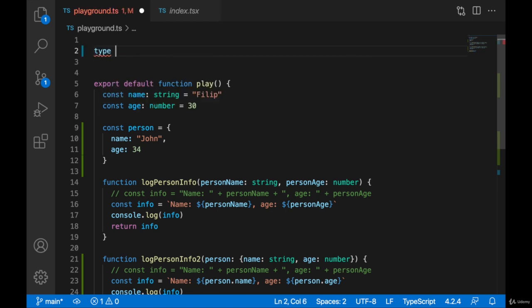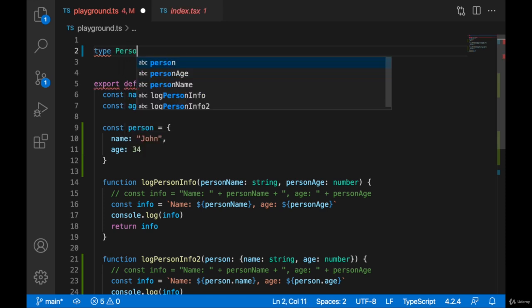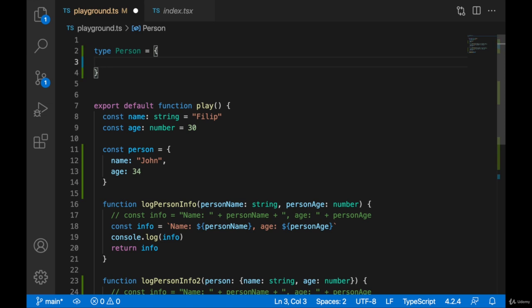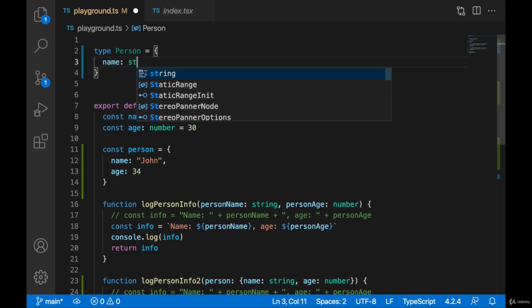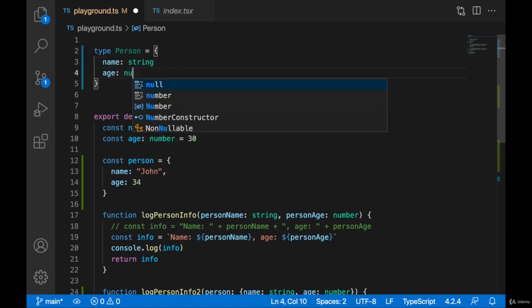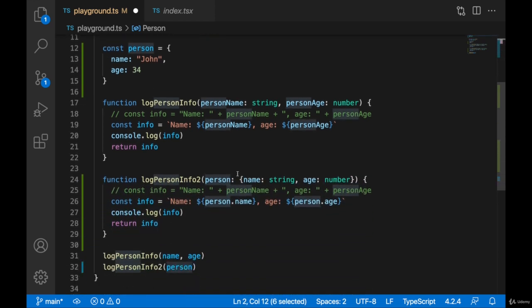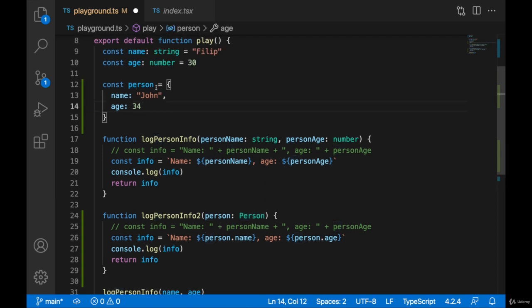After that, the type name, usually starting with an uppercase letter, so we can specify Person equals, and the curly brackets. Now we can specify that the type Person will have a name of type string, and an age of type number. Instead of passing the inline type, I can simply omit it and specify that I'll be expecting to receive a Person, and now I can reuse this anywhere I want in my application.